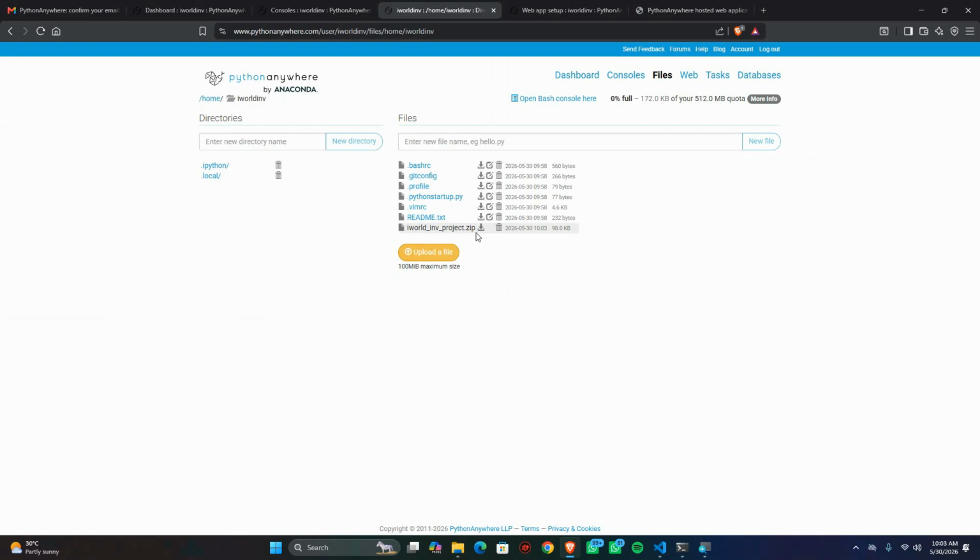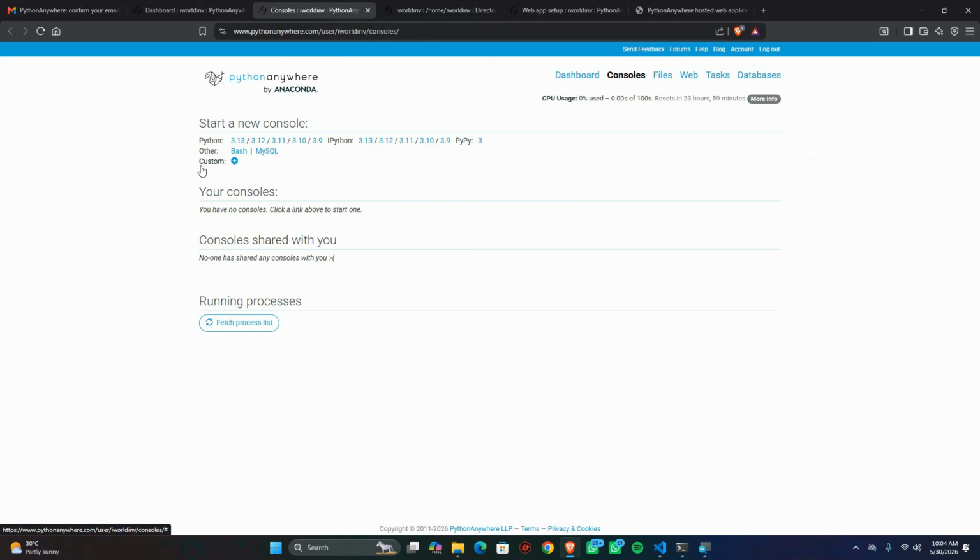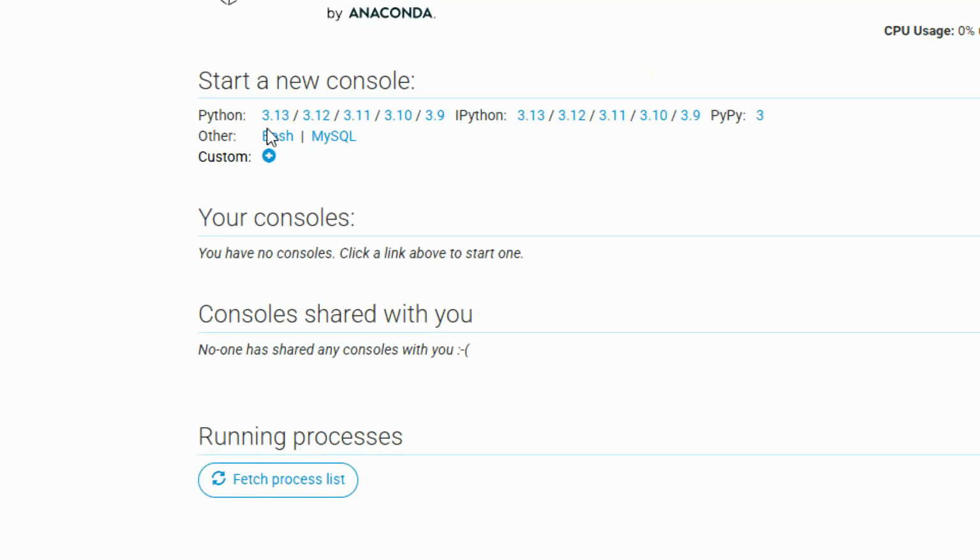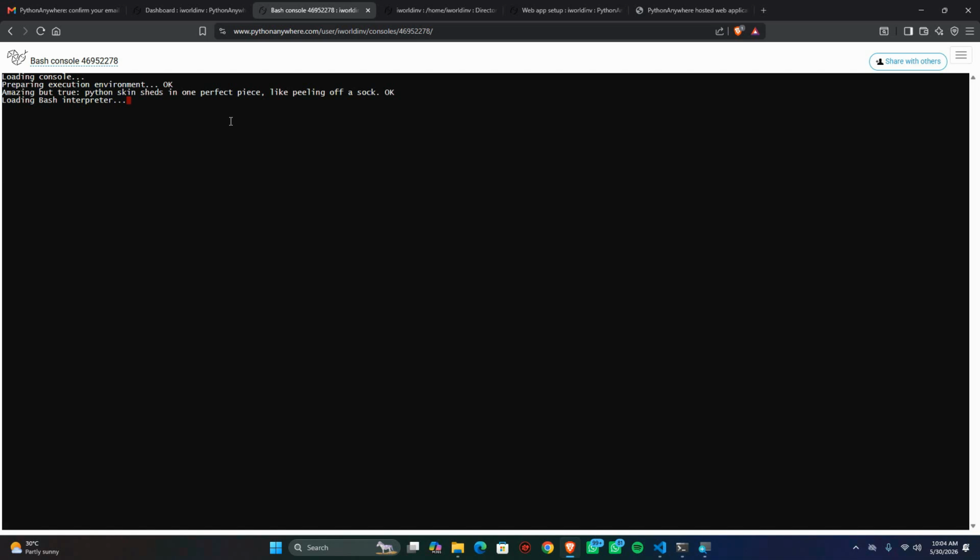Now we have the project here. We cannot unzip directly here. We will need to use the console, or let's say the terminal. Now we can create a bash console, or we can create the MySQL terminal. Because we don't have a database, there's no need of using this one. We will rather create a bash console. So just click on bash and it will open this window for you where you can use your terminal just like you do with your computer. All right.